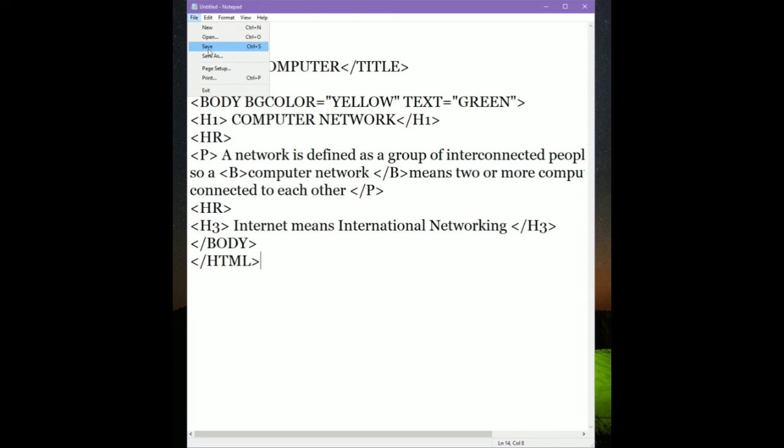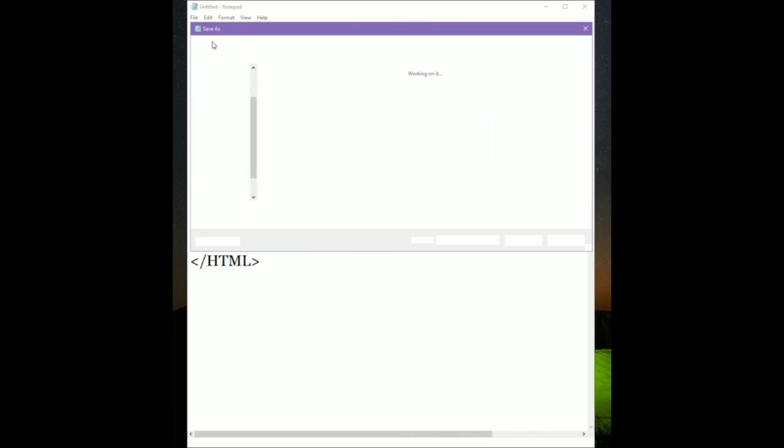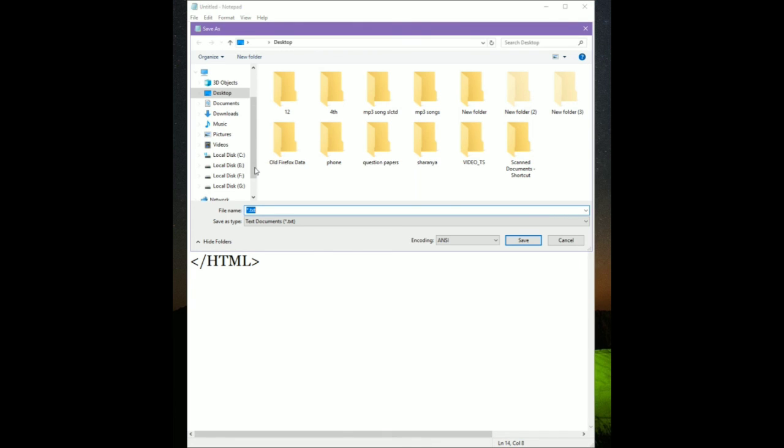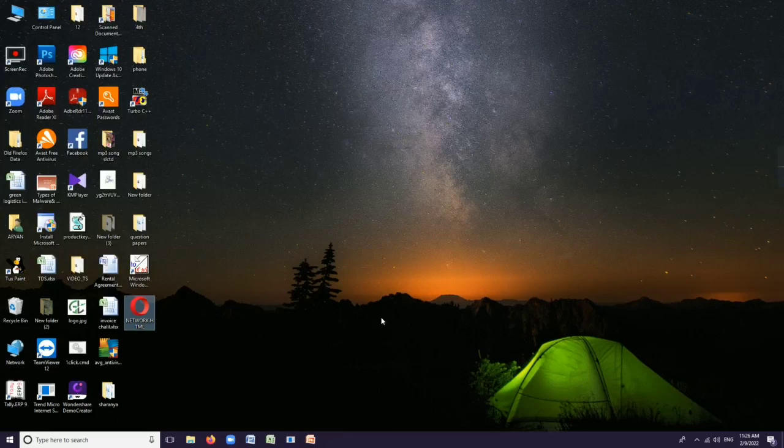Finally, let's save our web page by clicking on File, Save. Once the Save As dialog box has appeared, we can give a file name. Whenever we give the file name, we have to give .html as the extension. So here I have given network.html, and we can click on save. Before that, let's check the path also, and we have saved it on the desktop.